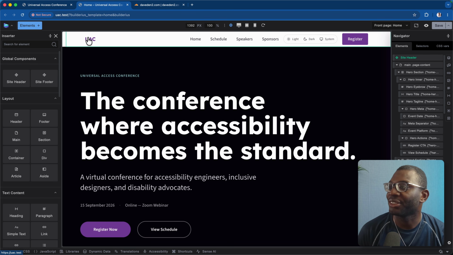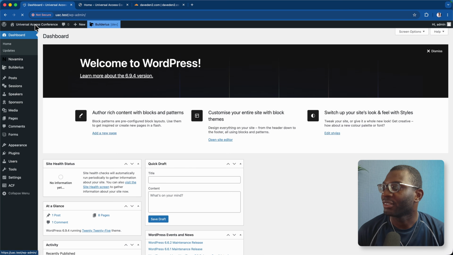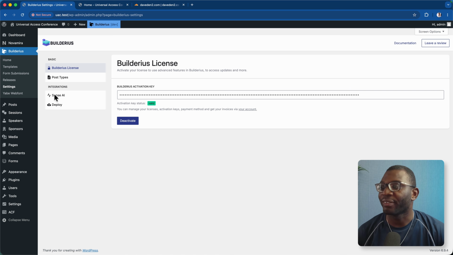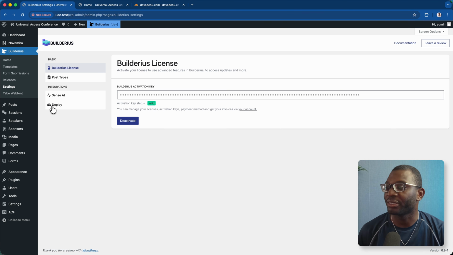All you have to do is head over to your dashboard, then head over to Builderius settings. It might take a while to load because currently they are upgrading the way the settings work. Right now, it does a lot of checks before it opens the settings, but in the future, it will be faster. You simply see a new option called deploy.